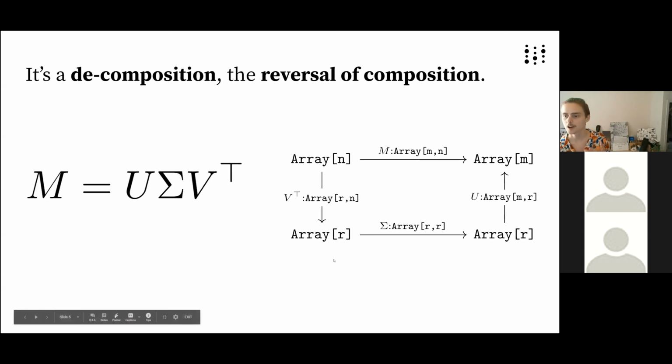So that's expressed by this diagram on the right-hand side here. The way to read a diagram like this, let me pull up my laser pointer, is that we start up here in the top left with an array with n entries, and M is a function represented by an arrow that takes us from n-entry arrays to m-entry arrays, lowercase m, on the size of the array. But we can alternatively think of this arrow here as a sequence of arrows, as a sequence of steps, V transpose followed by sigma followed by U.